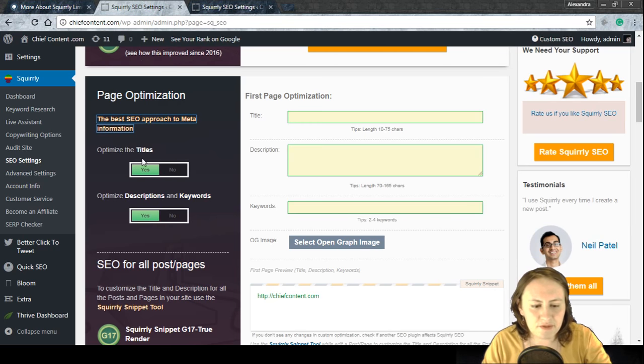Okay, so we have here first the optimize the titles, and we have it on yes, and then the descriptions and the keywords. So basically this applies to page optimization for all the pages that you have in your site, and if you're using Squirrly, this should be on yes, so you make sure that basically the tool helps you as much as it can to its full extent.